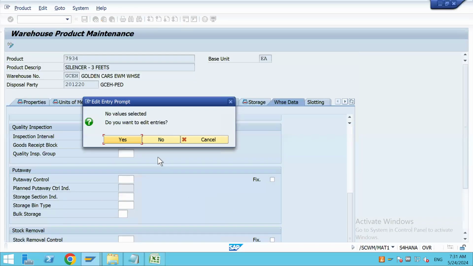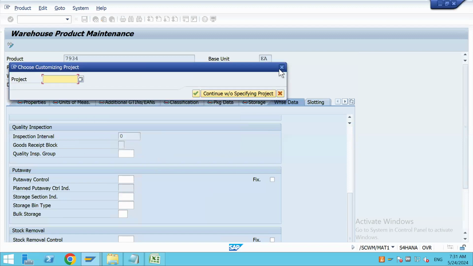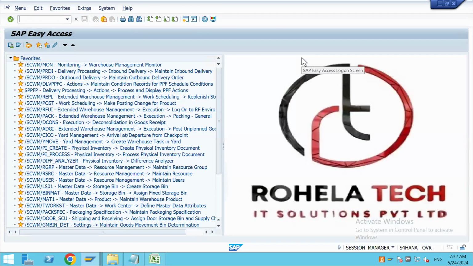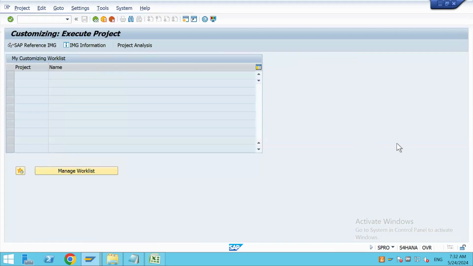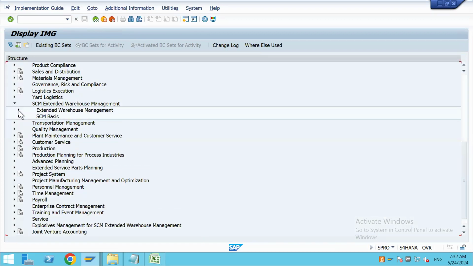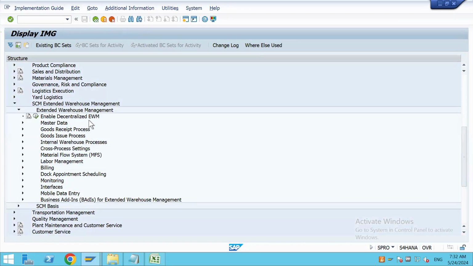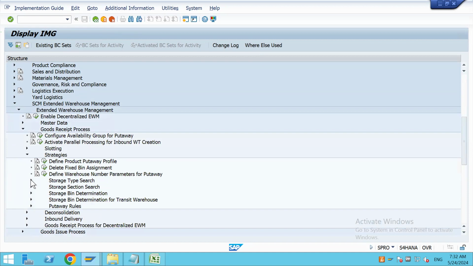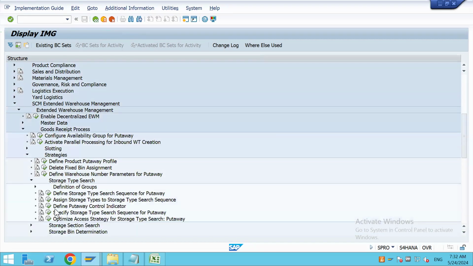So here currently we don't have any values. Let me create one. Go to SPRO, reference IMG, SCM, extended warehouse management, goods receipt process, strategies, storage type search, define put away control indicator.